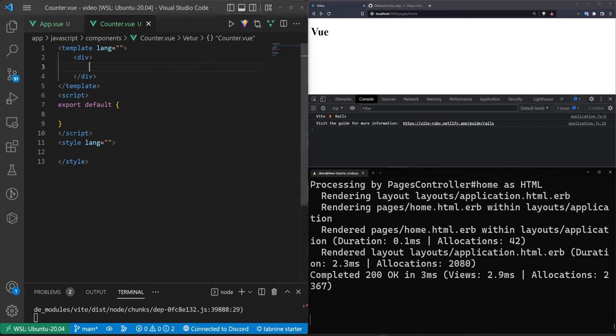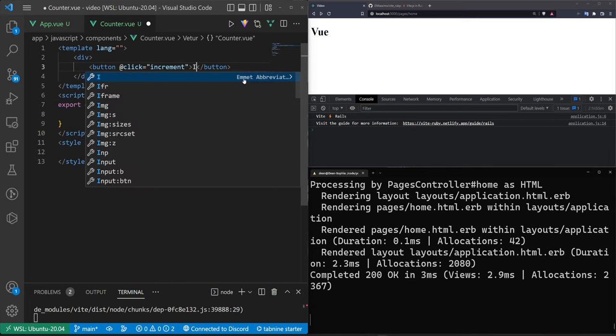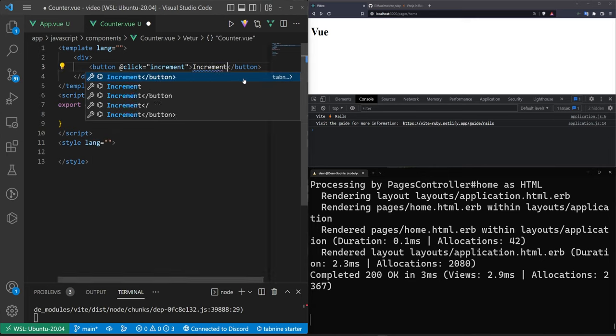But let's go ahead and add in a button and some text. To create a button, up here in the template, we'll just say this is a button with an @click. The click will call a function, which we'll just call increment. And let's change this from a plus to just the word increment.